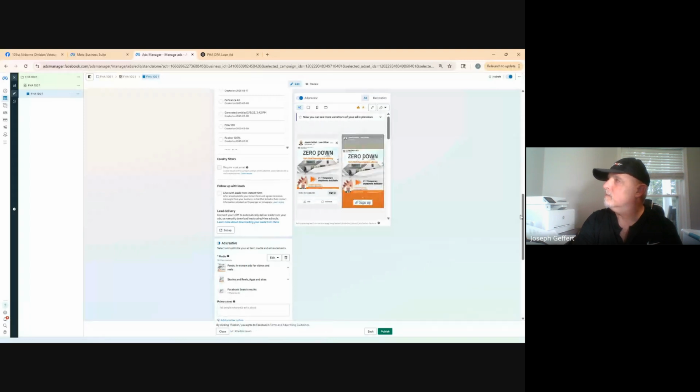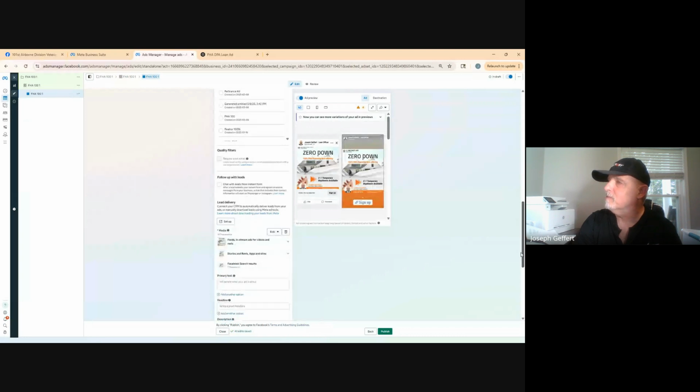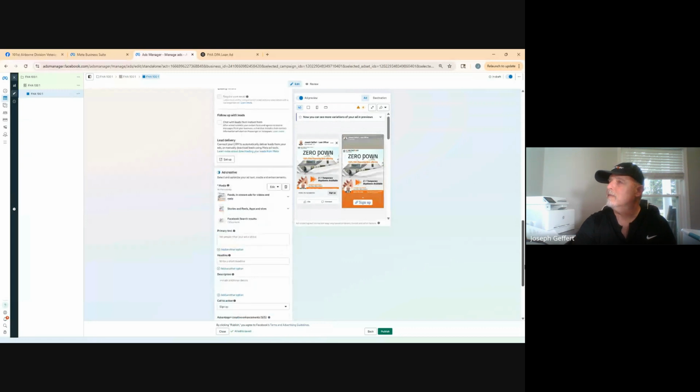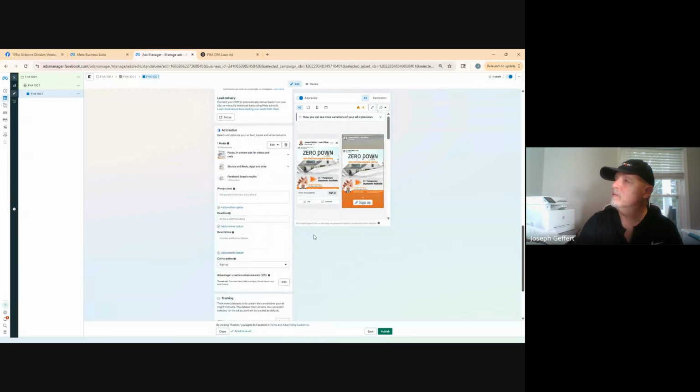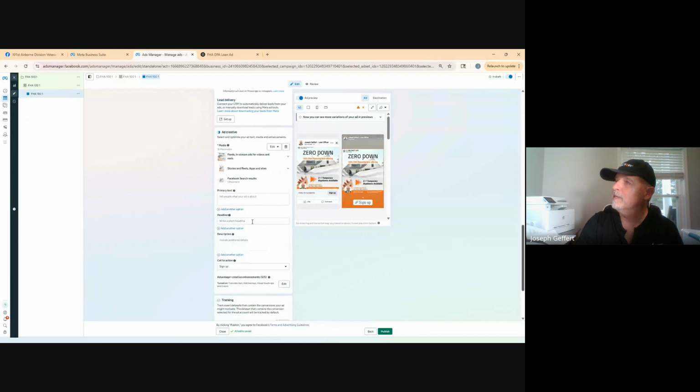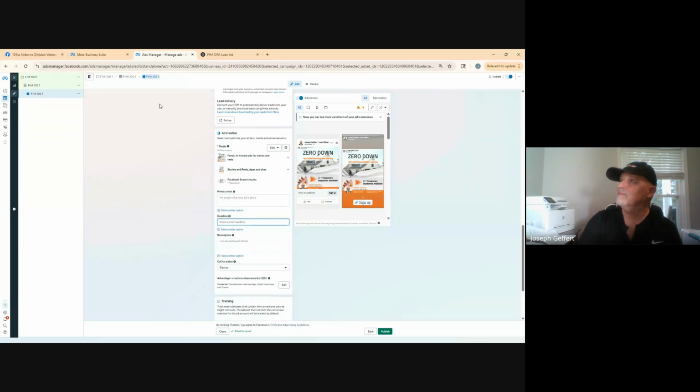And then you look at your ad creative. And here's where you're going to put a short headline here again. And you can use the same one because one's for the ad itself and one's for inside.